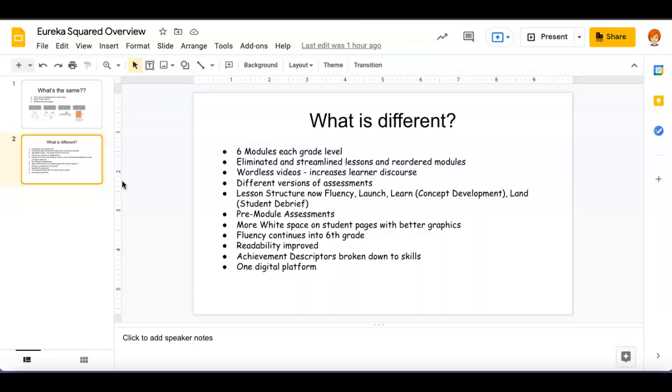Something else that they've added that I think is really great is the wordless videos, and I'll be showing one of those to you. These wordless videos give all learners access to the content, and it increases that learner discourse and conversation within your classroom.